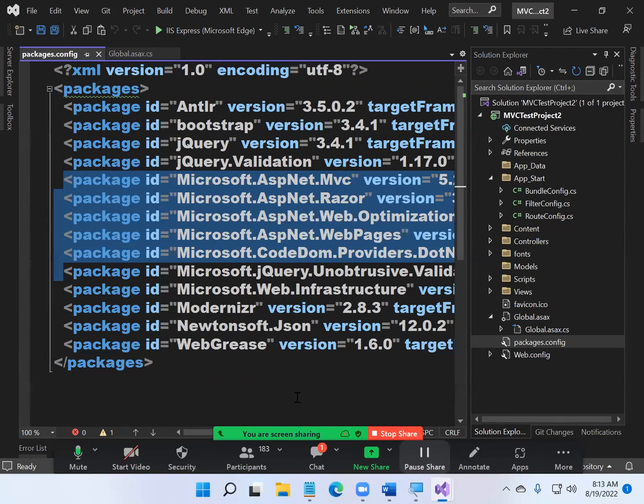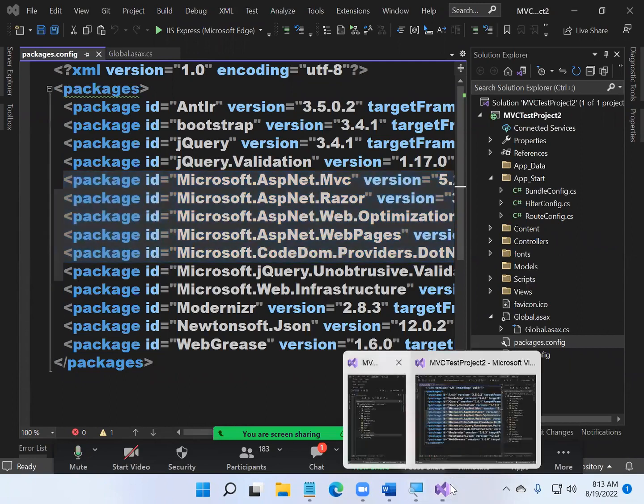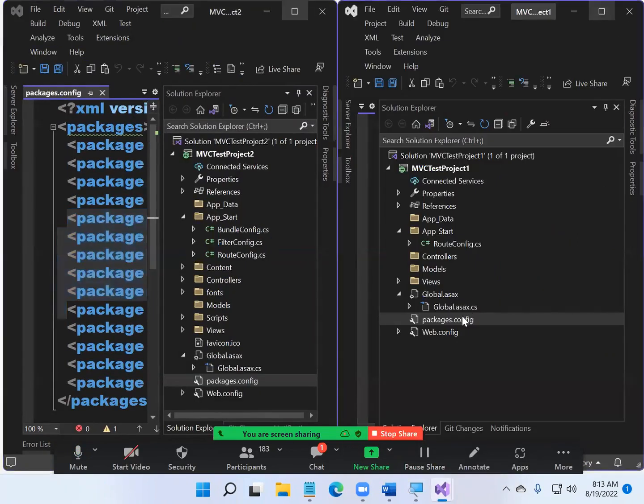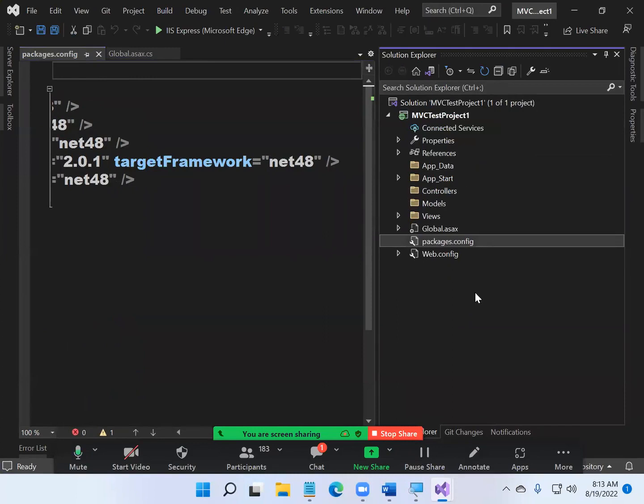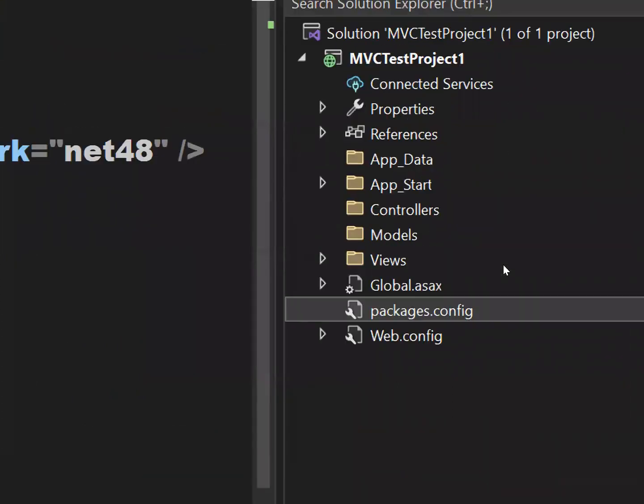Are you clear? See, you take an empty project now, install Bootstrap. You will get that information in the packages.config. Fine, clear? Shall we try that? Come on. So it's an empty project. I don't have Bootstrap installed on my machine. I don't have jQuery installed on my machine. I want to install them. I just want to install them.